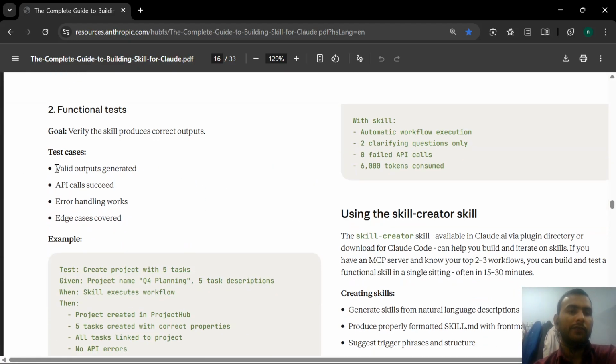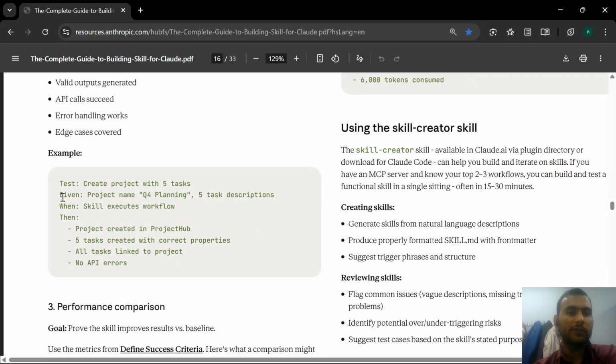Functional test: verify the skill produces correct output, valid output, and API error handling. Here is an example of how we write a test in a project. We write a test case: given this, when I am completing this task, then this would happen. So this is the heading of the task, or you can say the goal.